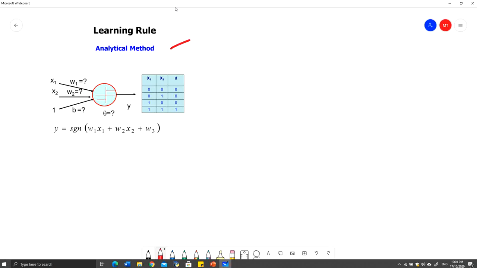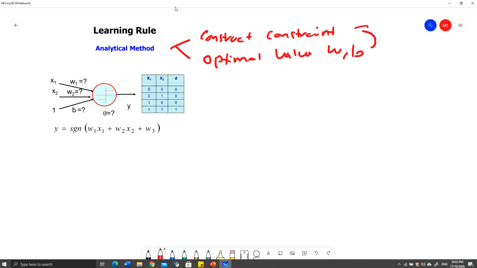So the first step is to construct the constraint function, and then the second one is the optimal value of weight and bias that is able to satisfy the constraint function. So let's start with the first step, step 1. In step 1, we want to construct the constraint function based on the given input samples.